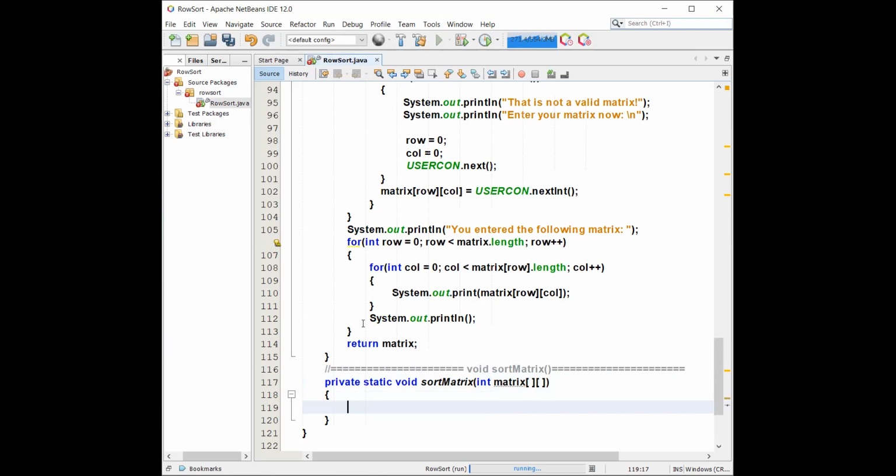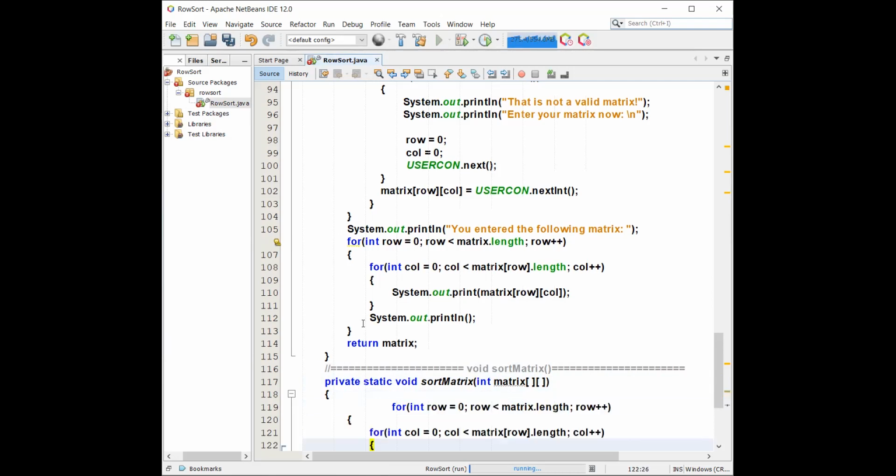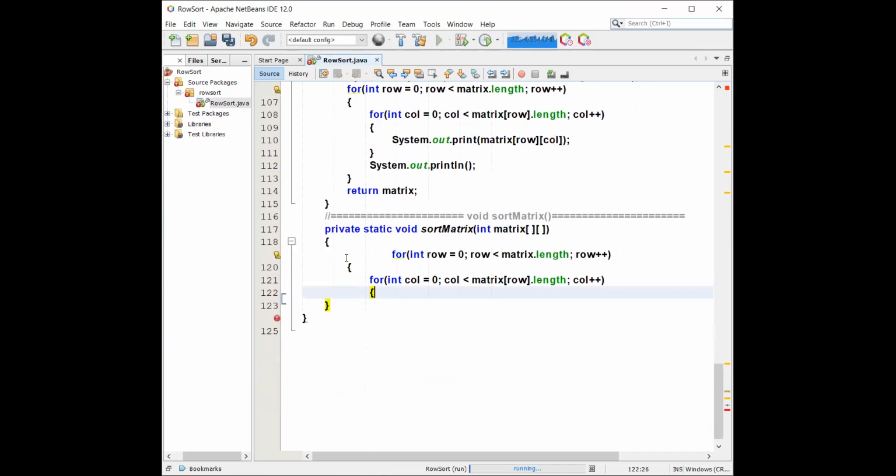All right, and now we need that loop again. Let's see if I can just pop it in there like that. That looks pretty good, except that it needs to be a little bit different. I need length here. Let me see here.